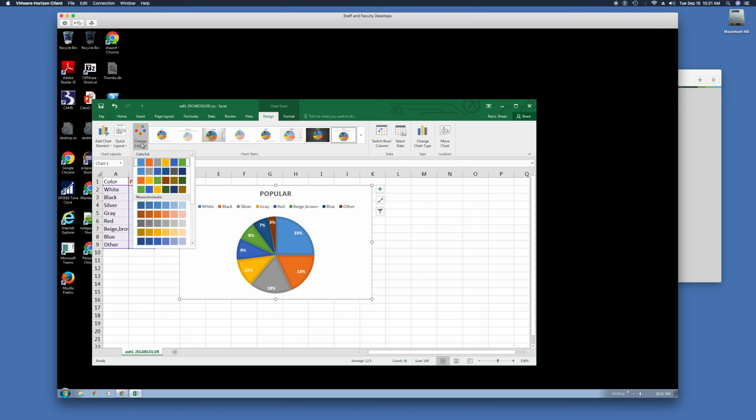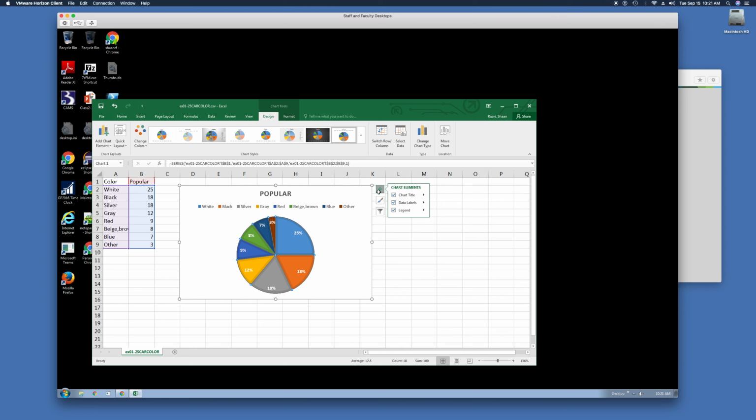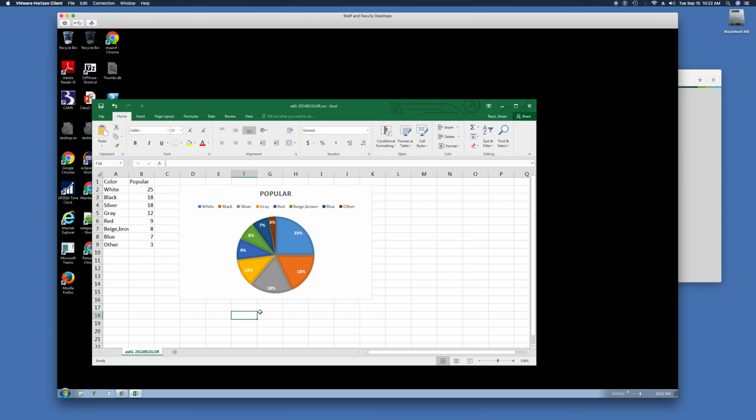I can change the colors and all of that. I can change the title of this. I can also change how things get displayed. So if I click this plus, you can see the data labels are there, but I can actually change even how those data labels are displayed. And there's a lot more options here that I can use. So that is, in a nutshell, how you create a pie chart.